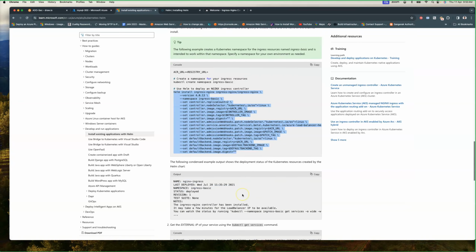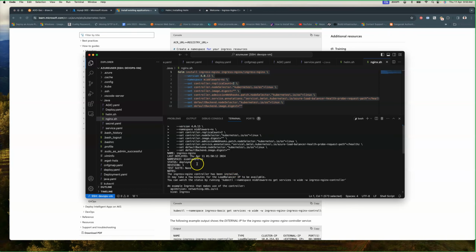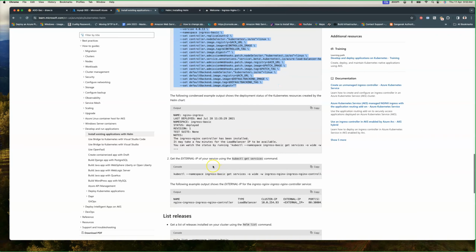Now let's go back to the documentation. See, some response we do see in the same way. You can also double check. See, something got deployed in this namespace. That's really good. Now what exactly are they telling you here? Get the external IP of your service using kubectl get services. Can you please read this command, team? kubectl --namespace ingress-basic. Ours is the middleware namespace. Get services, you are getting all the services. -o wide, you are listing with the IP address. -w ingress-nginx-ingress, the controller name will come automatically.